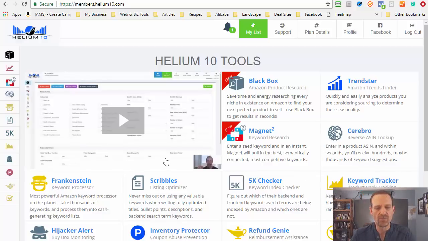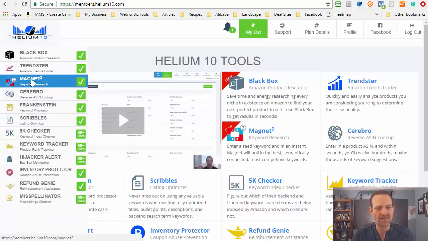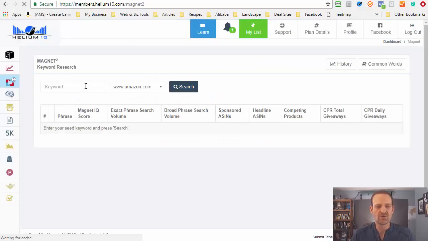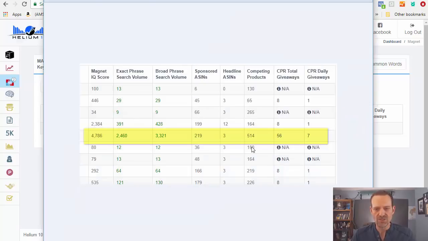I just finished up a promotion. I did 6 days for this particular promotion, and it was for a lower level keyword of my product, and we're here in Helium 10. So what I did is I went to Magnet, and from within Magnet I did a keyword research for my product, and I found one that basically shows about 7 units per day I should be selling in order to rank on the first page for that particular keyword, and the total promotional giveaways would be about 56, and that's over an 8-day period.